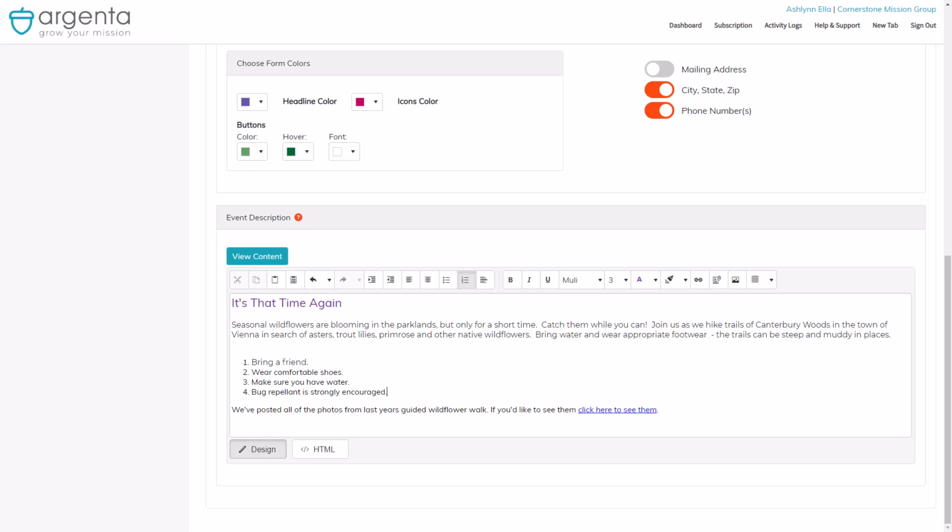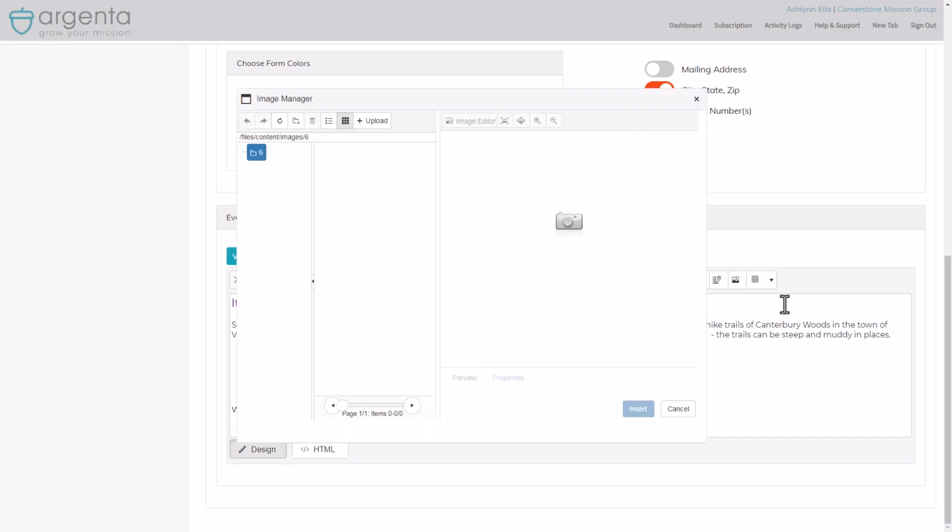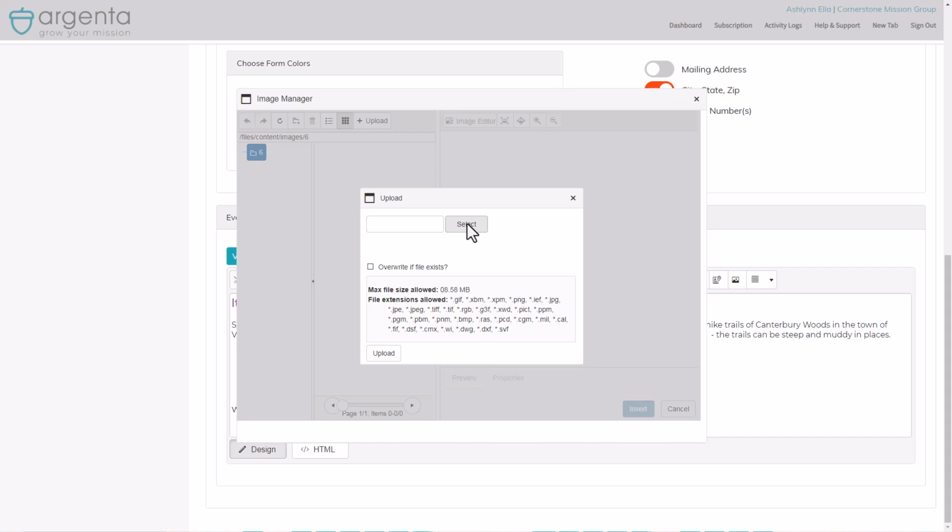So now let's try adding an image. To add a photo or any image to the content, you use the Image Manager. If you've never uploaded an image into the content folder for your team before, you won't see anything in here. It will be blank. So to get started, you'll click the upload button, which will allow you to select a file from your machine to upload and insert.